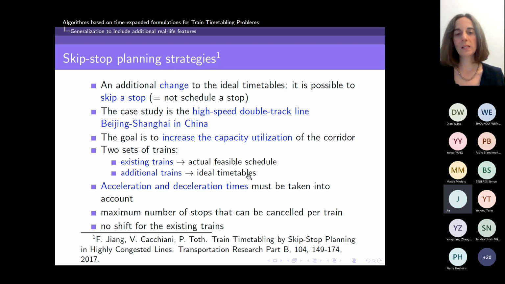And then we had some constraints in addition to what I listed before, this minimum headway, running time, dwell times, and so on. We also have to account for acceleration and deceleration times, especially because if we skip a stop, then we can have different options. And the acceleration and deceleration times for these high-speed trains is quite relevant. So we cannot avoid assuming that this is just a zero. And also we have constraints on the maximum number of stops that can be cancelled for each train, because we don't want to have a train that doesn't have any stop, basically.